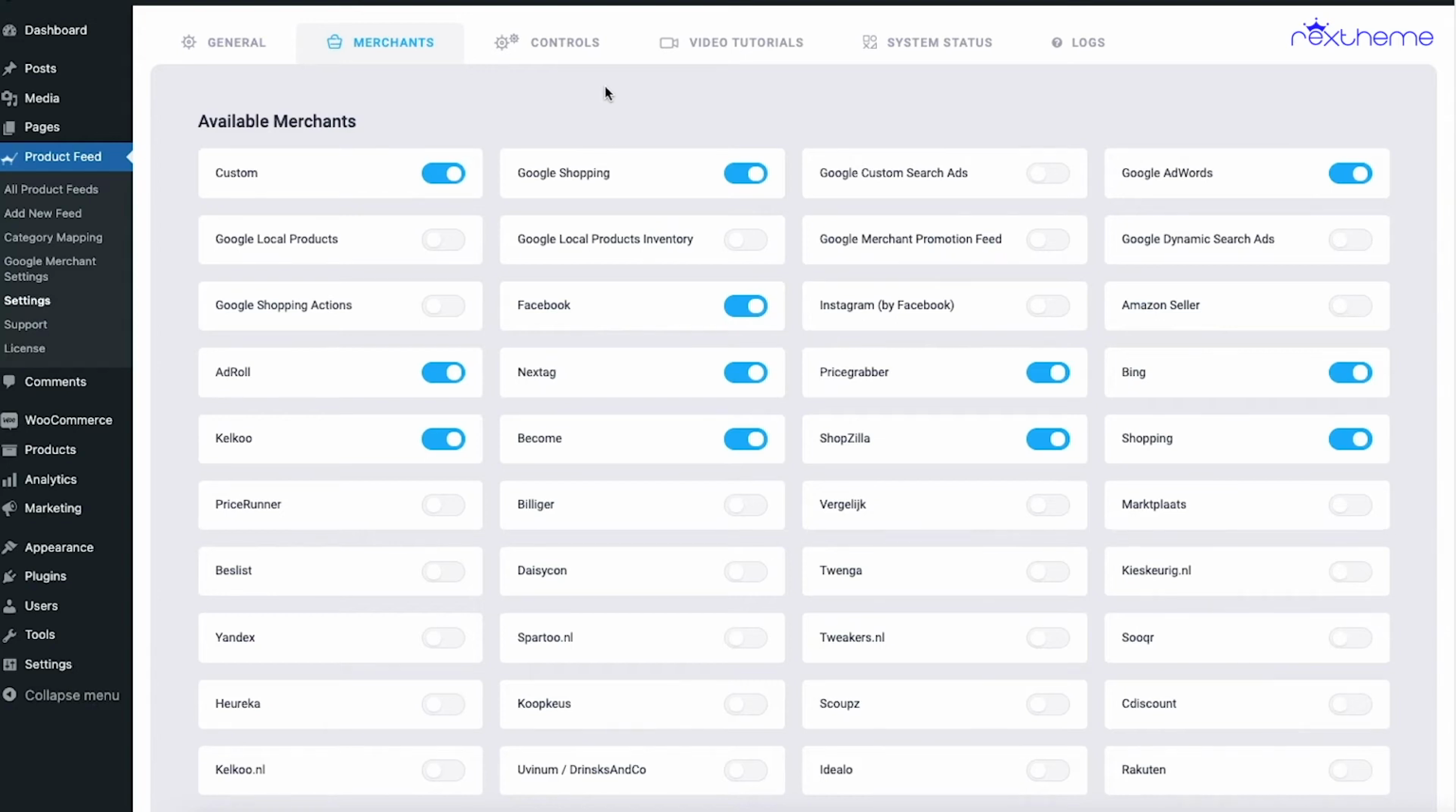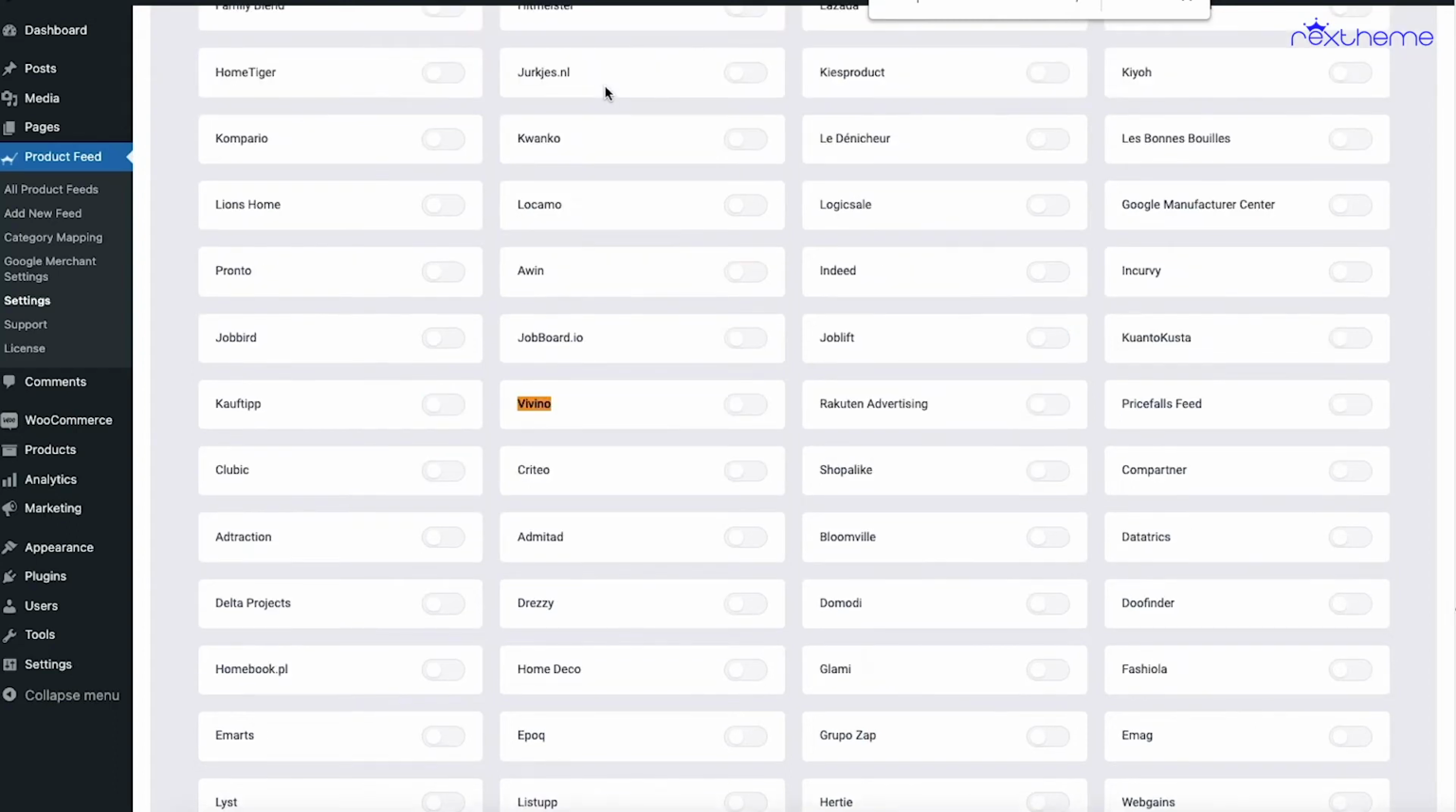So what I do is I use Command F to bring the search bar of the browser and I search for Vivino, or you can use Control F if you have a PC. So once you find Vivino here, you just enable this and wait for 2 seconds.